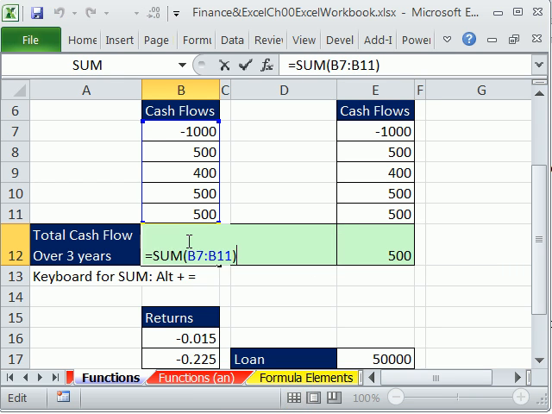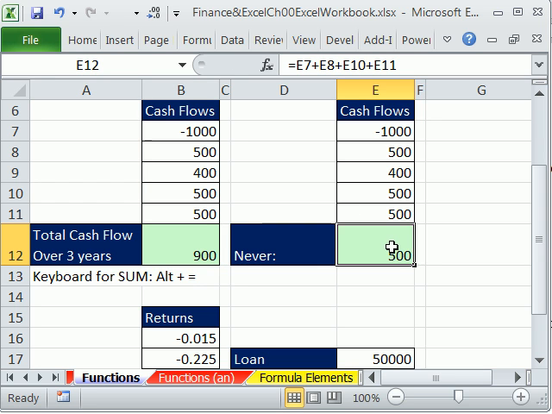I'm going to click here and hit F2. Because there were bookends, B7 to B11 with a colon in between, when I insert something in between those bookends, it updates. Escape, click here, F2. That puts it into edit mode. It didn't update. Deadly mistake.